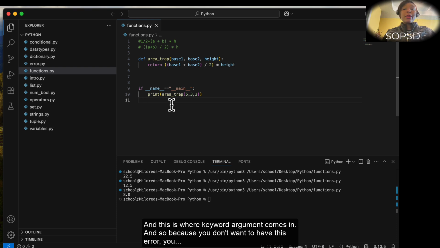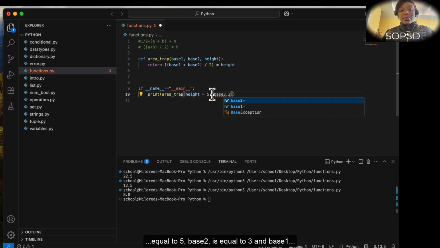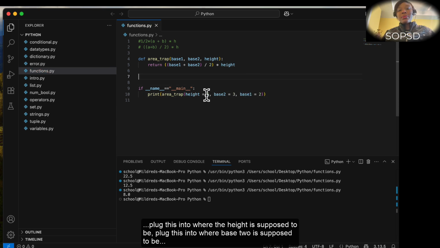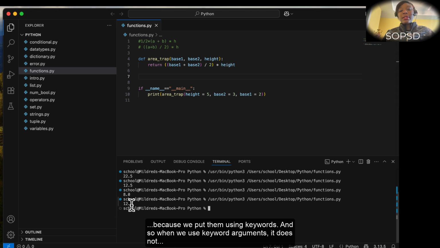And this is where keyword argument comes in. So because you don't want to have this error, you want to use keywords. So let's say this one is the height. So we'll say height is equal to 5, base 2 is equal to 3, and base 1 is equal to 2. So now because we use keywords, the system knows to plug this into where the height is supposed to be, plug this into where base 2 is supposed to be, and this into where base 1 is supposed to be, and then we'll get the correct answer 12.5 because we put them using keywords.